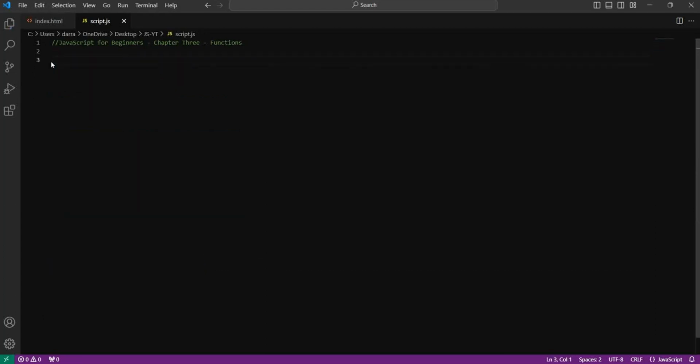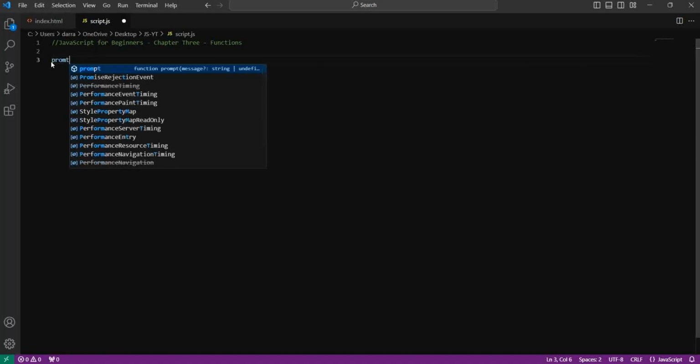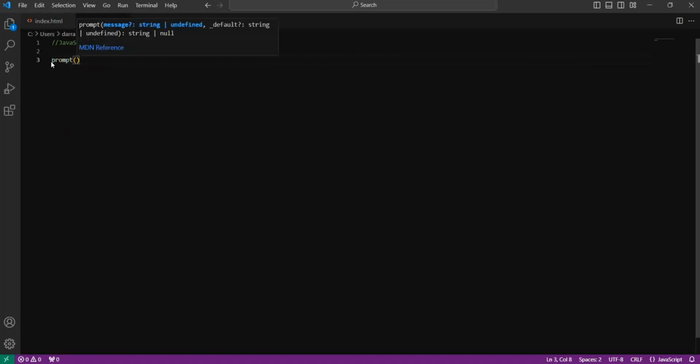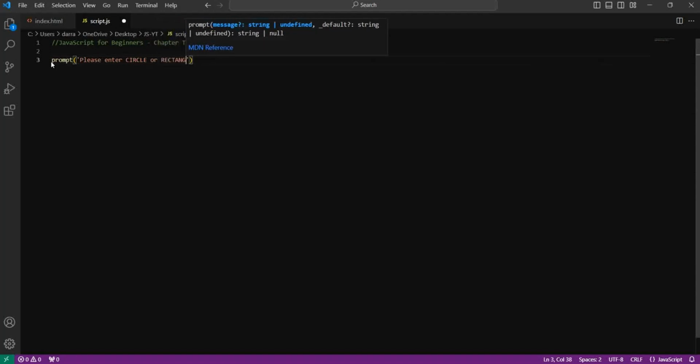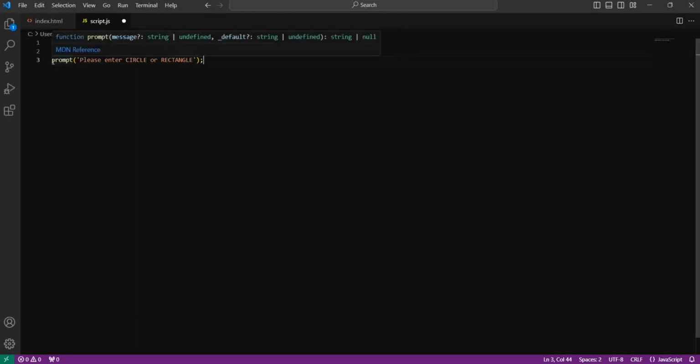Well, the first thing we know we need to do is we need to prompt the user to enter circle or rectangle. So I will say prompt, if I can spell correctly, prompt. Then we have our message to the user. So I will say, please enter circle or rectangle. Then what I want to do is I want to store that in a variable. So we'll call the variable userDecision. So we'll say let userDecision be equal to prompt, please enter circle or rectangle.